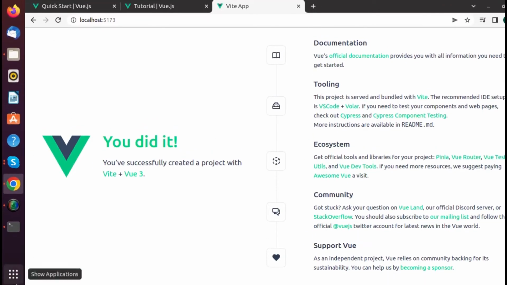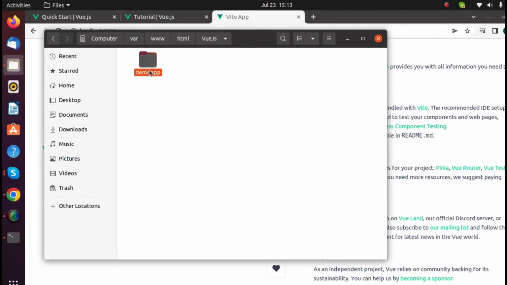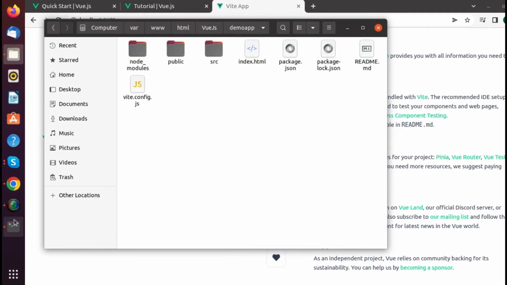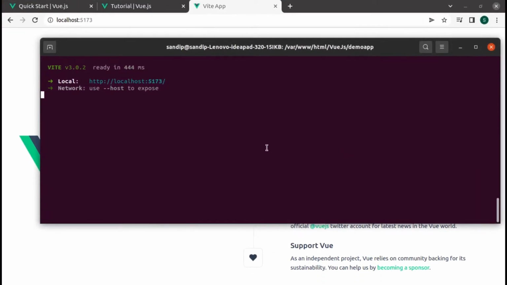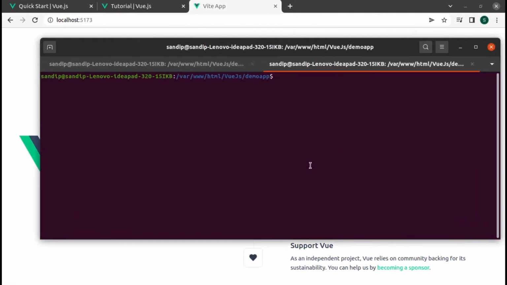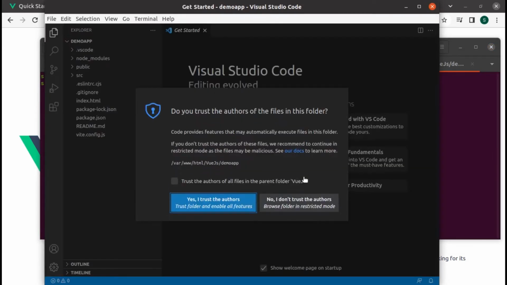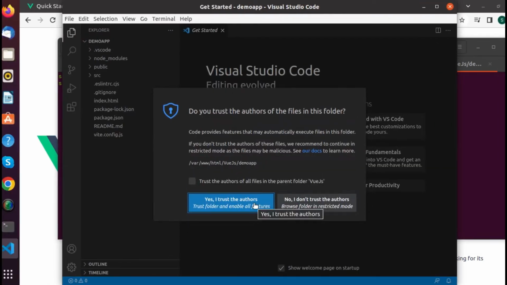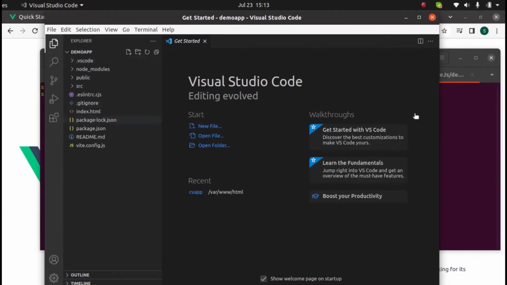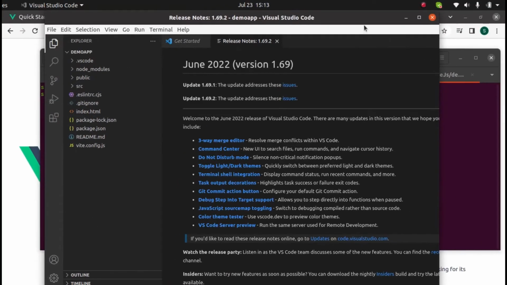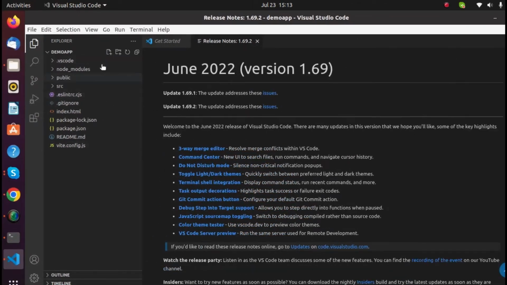Now we will see the source code. I will prefer to use VS Code. Yes, I trust. Yeah, so this is the basic structure of your project now.